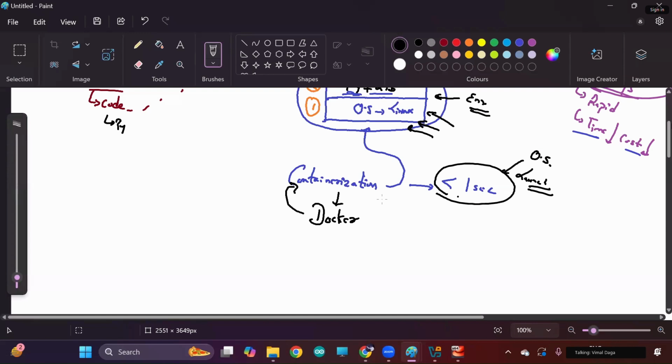But at the same point in time, there are some challenges in Docker that I'm also going to show you. It's not one challenge, there are many challenges. To solve those challenges or limitations, we will bring in Kubernetes. So Kubernetes is the one that will help you solve those challenges.